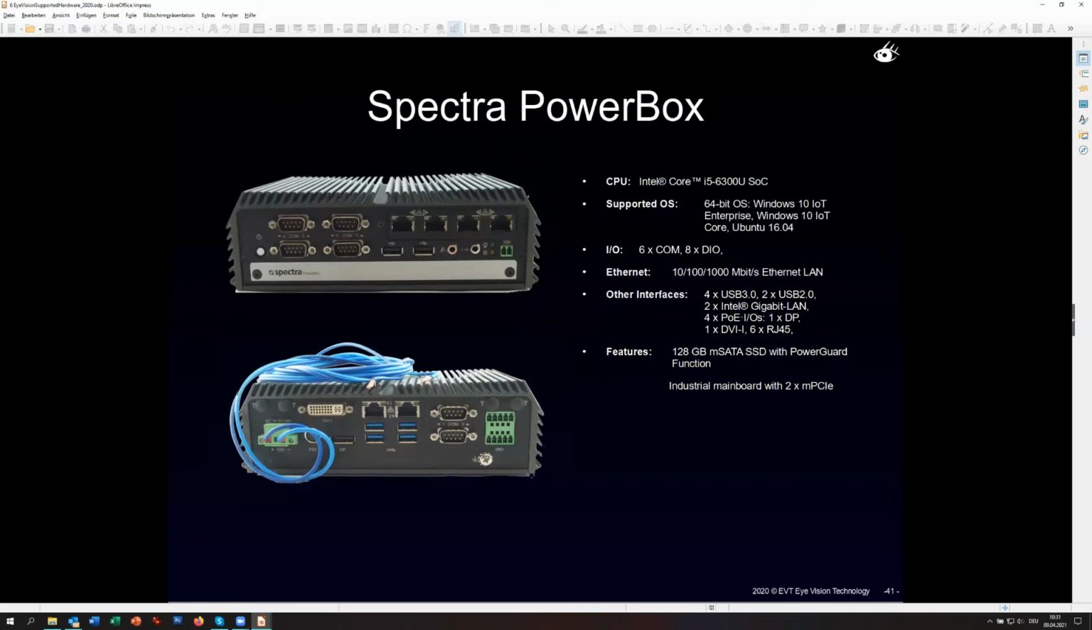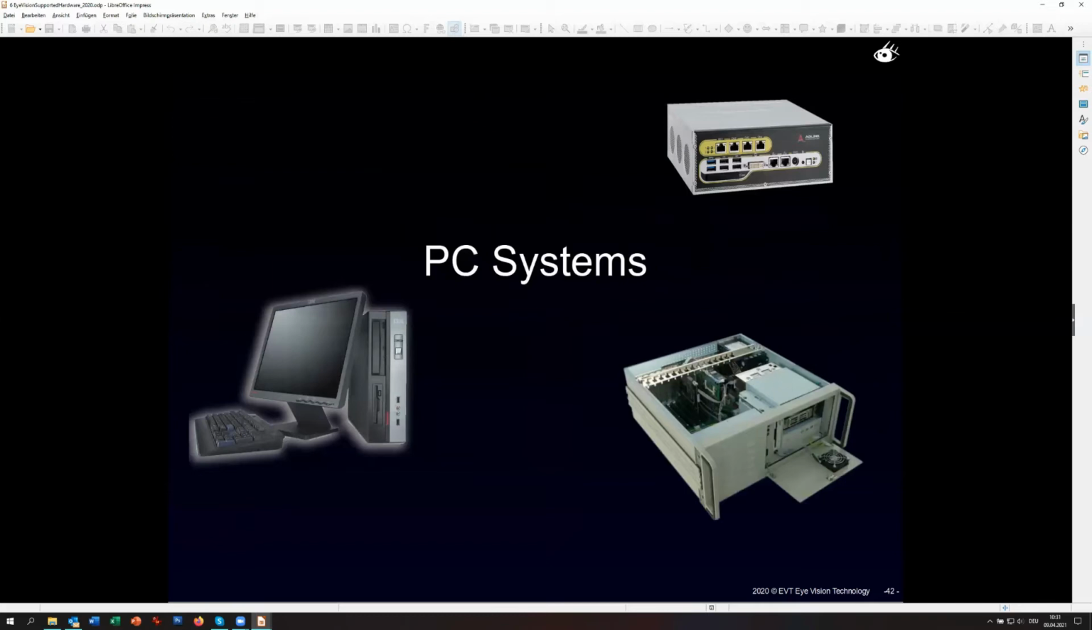Or these standard PC boxes with different CPUs from different manufacturers. This is only one example of it. I think you know different other manufacturers which have these PCs. And finally, of course, these standard PCs where you can put some additional boards inside, as long as you don't want to use the standard interfaces like USB 3 or GigE.